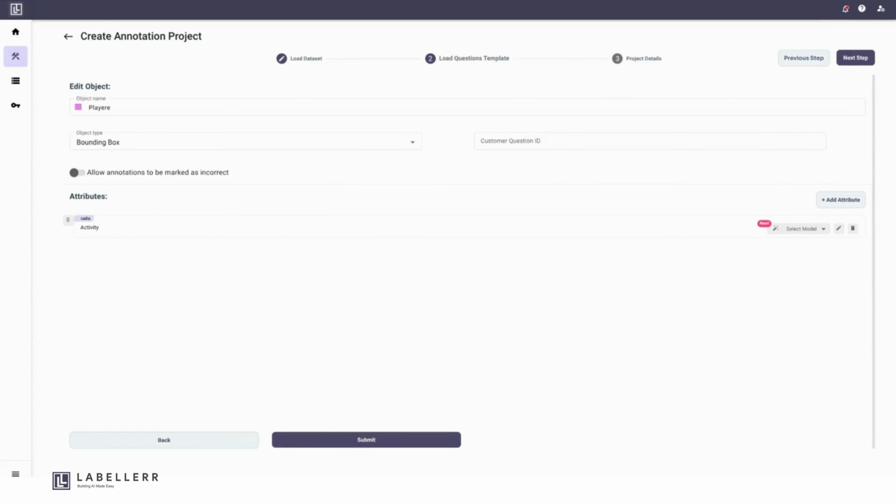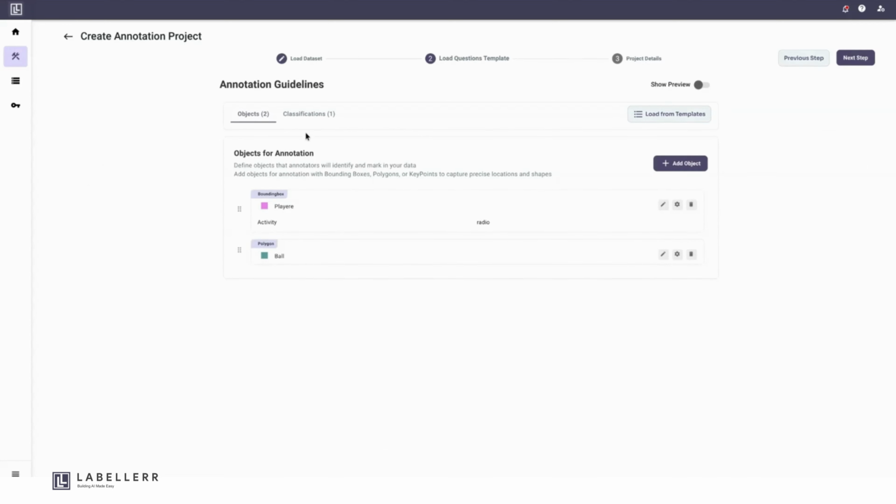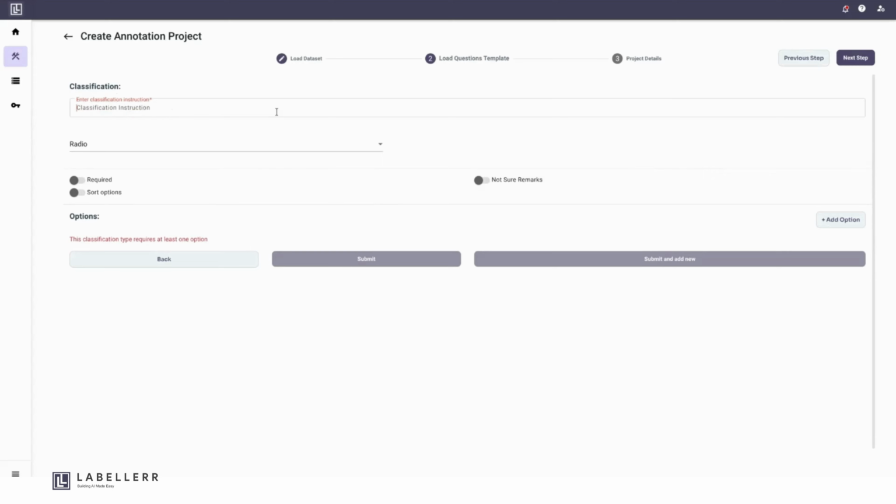For the classification agent, I will select Gemini 2.0 Flash. We can also classify the entire video. I'll add a playing conditions classification with open arena and closed arena as radio button options. You can save this setup as a template to use in other projects.